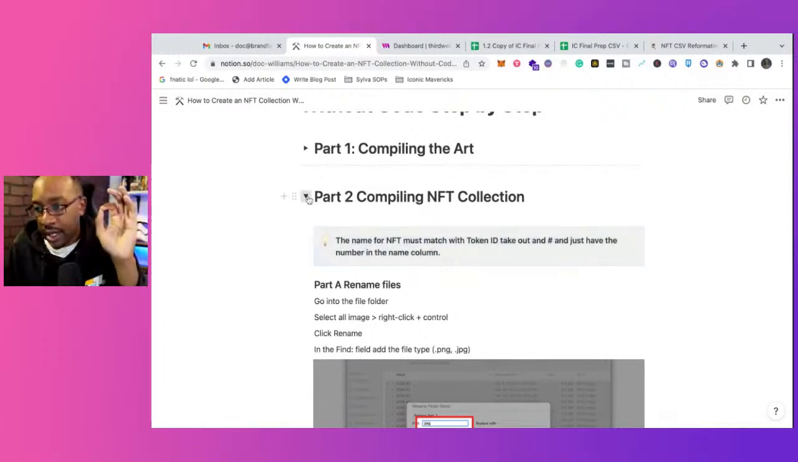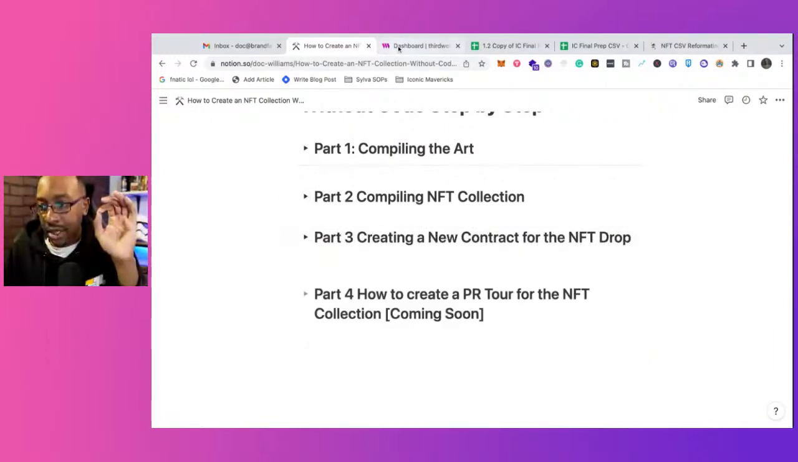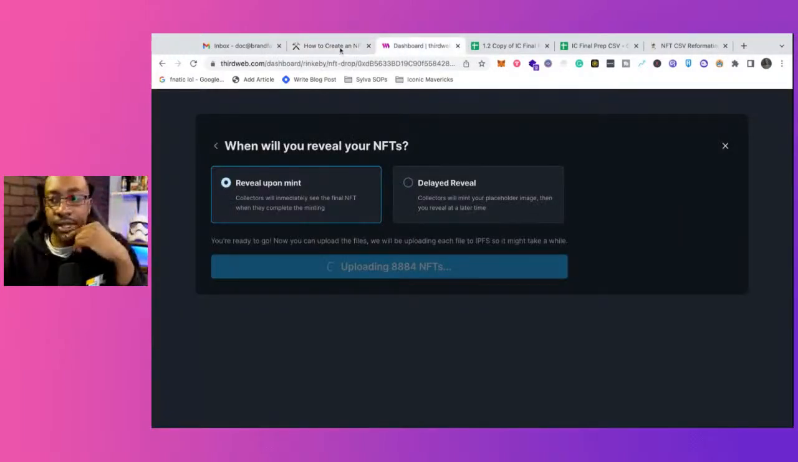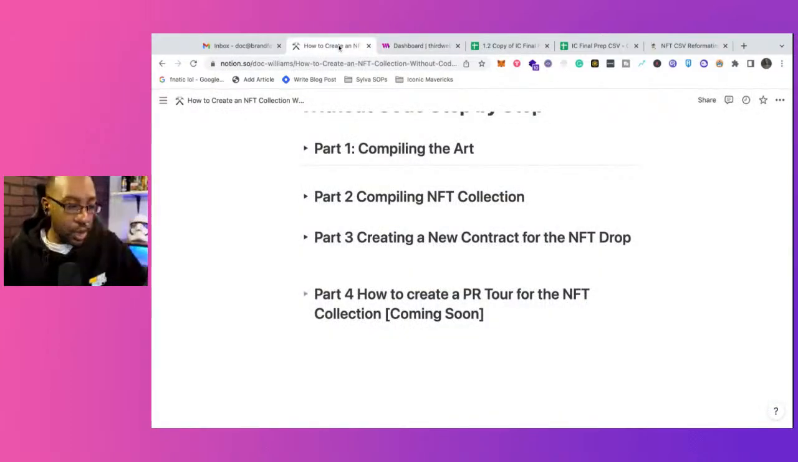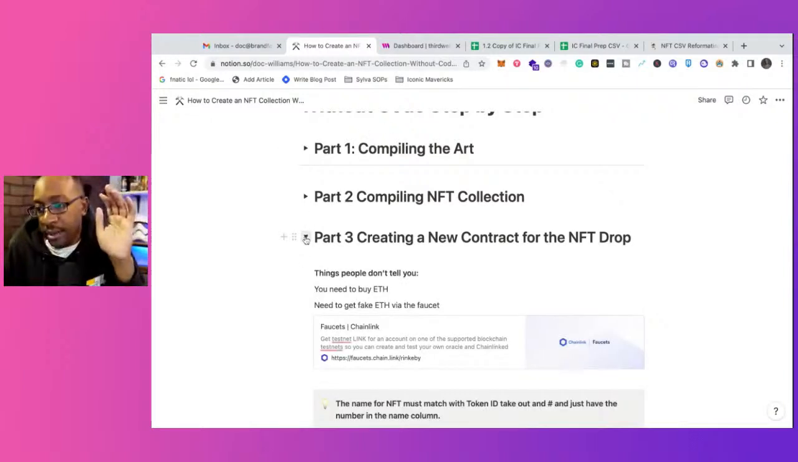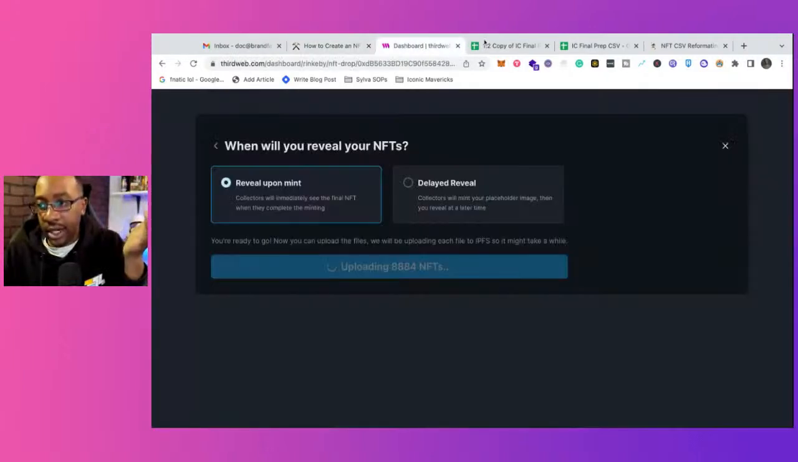Okay, so we had that. I think the last time I did it, it was 2,000 that I was doing as a test. It took 20 minutes, so I think this might take an hour. So, okay, we have all of those things. We've compiled it. We've created a new contract for the NFT drop. That's what it's doing right here. The main thing was making sure the CSV synced and everything like that. All those things are good. We're running through this right now and we'll see what happens.